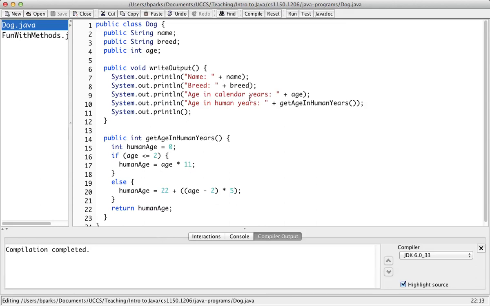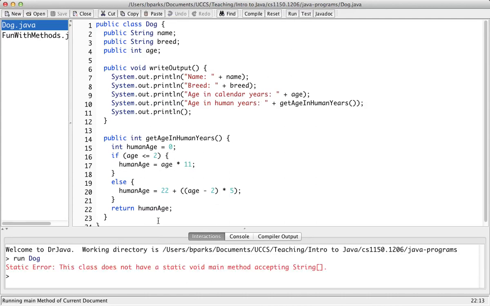Every Java program that is a collection of classes must have a main method in order to run, but not to compile. So this compiled fine, but if I click run, it says this class does not have a static void main method accepting String square brackets, which is true. If we want to run this class by itself, we would need to provide a static void main method.